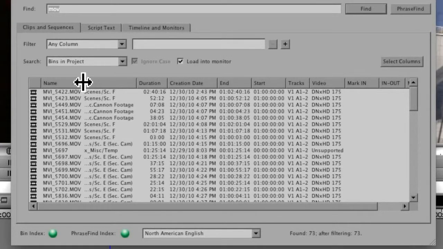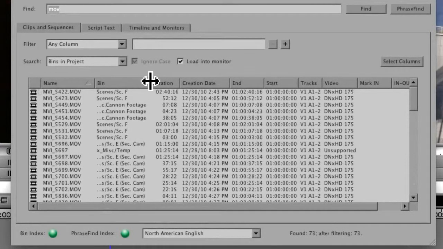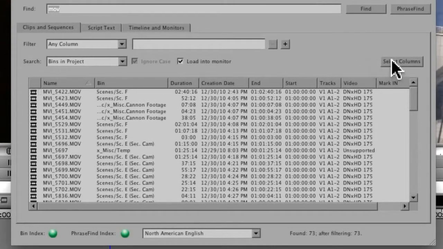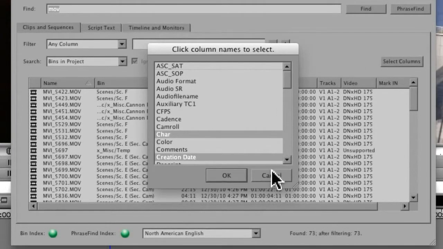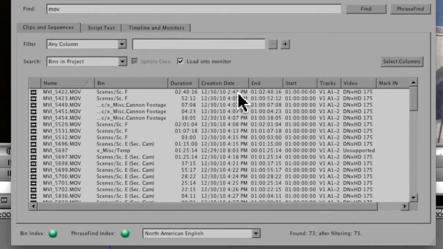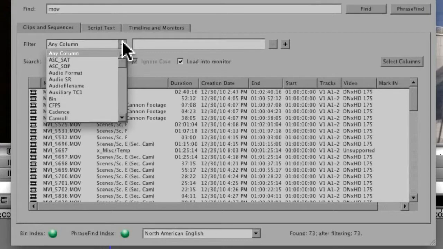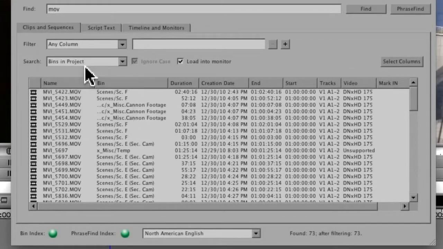And it gives you your results in sort of a common bin setup. I can go in and adjust the columns as well as select which columns I want to appear. Now, I want to be a little more precise in what I'm looking for, so I'm going to go in and add a filter. I'm going to say I want to see just the stuff that we shot on December 30th, or was created on December 30th. So I'll go through and go to creation date and put in 12-30. So now you can see it knocked off a couple of clips. After filtering, we now have just 71.